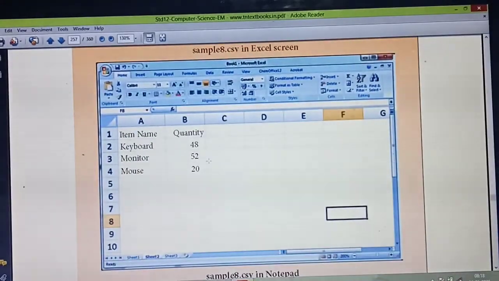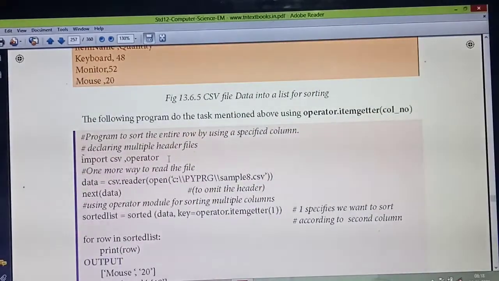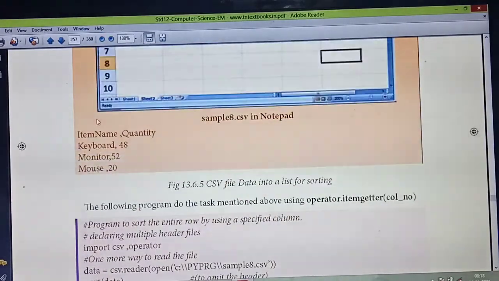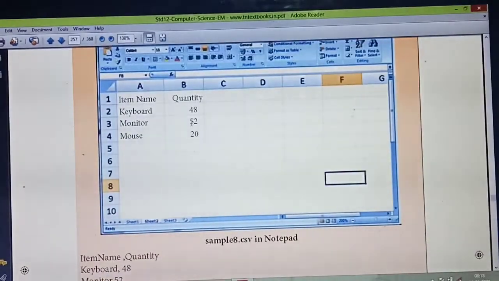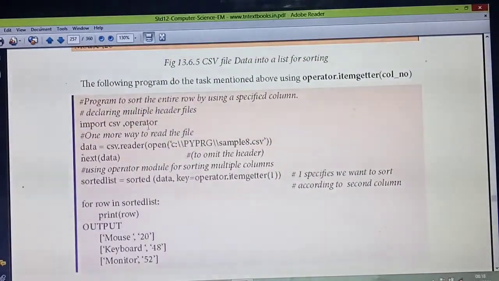See, here you are specifying 2 columns. What are they? Item name and quantity. Here they are giving 3 things: keyboard, monitor, mouse, 48, 52, 20. So, 2 columns you are giving, and you are going to sort these 2 columns. Understood? Listen. For that, you are going to write a program.